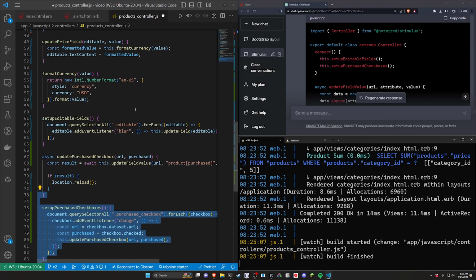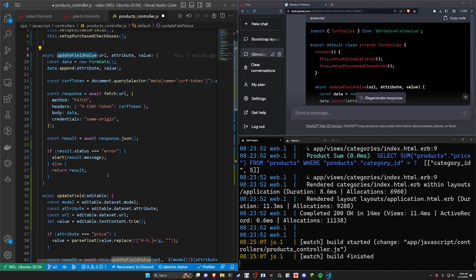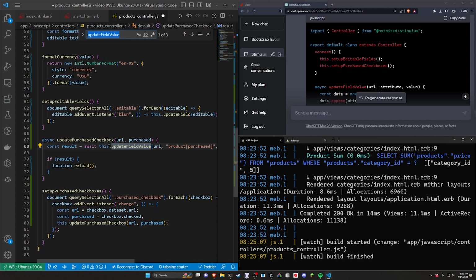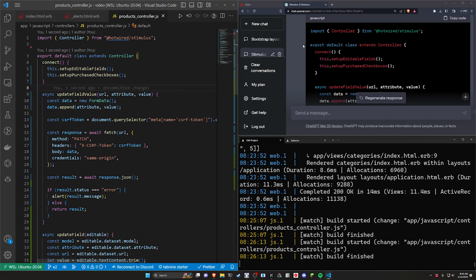You can see we didn't really gain any lines of code here. It just moves it in, and anywhere where it was using update field, it's now going to be using this.update field, right? Because it's now inside of this class. So you can see right here, this.update field. Looks a little bit uglier with the this, but at least the rest of it's more readable, right? So we can go ahead and do that.